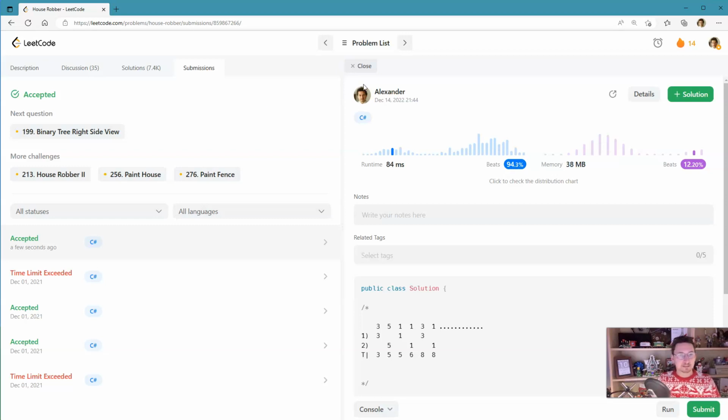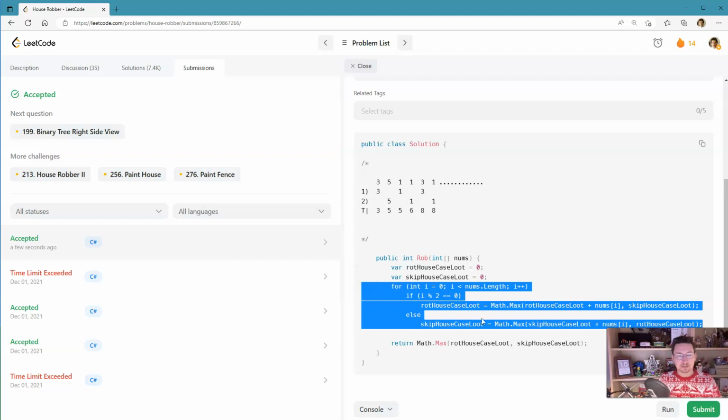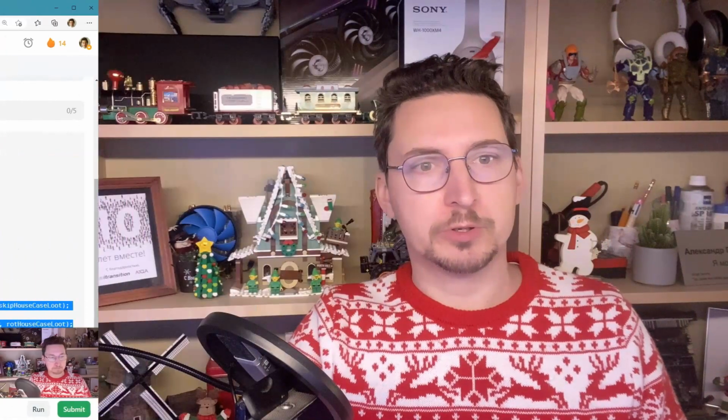So let's estimate our algorithm. We need to have two variables here, and we scan this array once. So that means our solution has O(n) time complexity and O(1) memory consumption. That's it. I hope you enjoyed the simplicity of the solution.